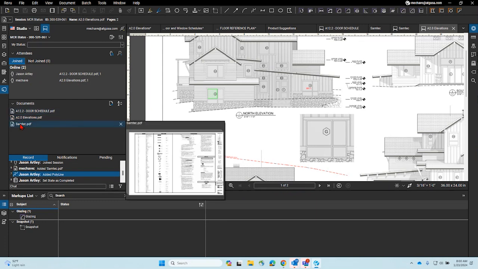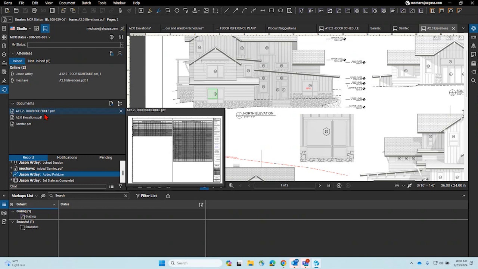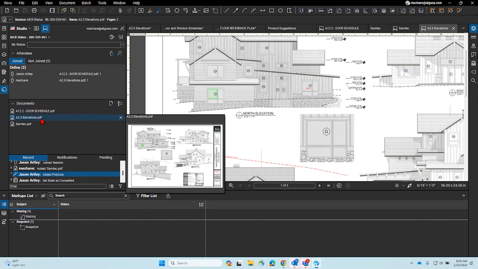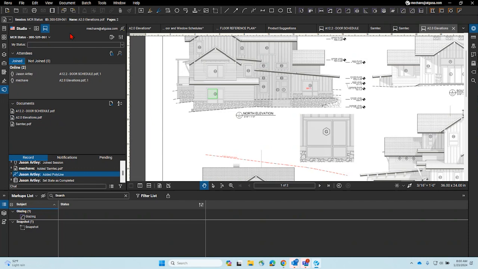So Samtech, I marked it up with it, added it, deleted the markup, uploaded it into here. Worked. Door schedule, I made the markup myself, changed the status, but you still had access to it. Correct. Elevations had nothing in it, still had the ability to have access to the markup. Correct. Okay. You haven't saved the status or anything.